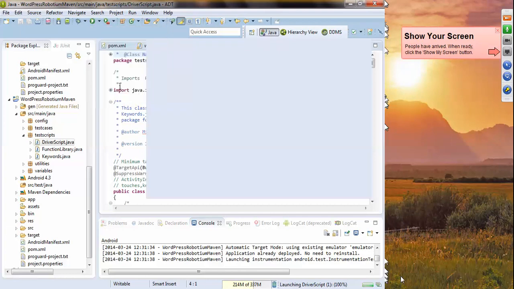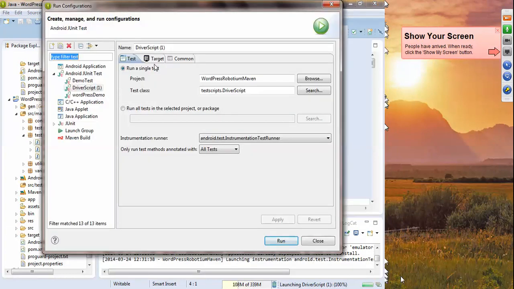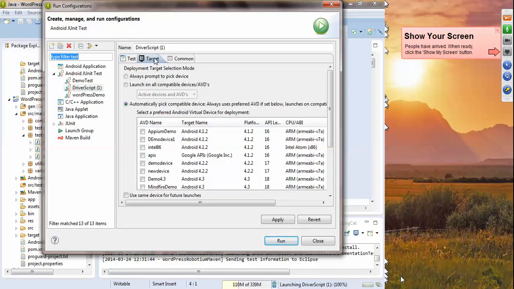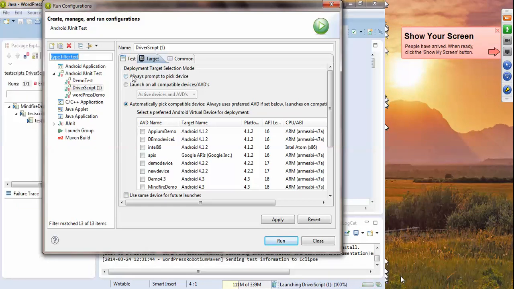From run configuration, we can mention the device also, on which device we need to run the test. The option "always prompt to pick device" will prompt you with a window asking which device you want to select, and then "launch on all compatible devices" will launch the test on all compatible devices that are connected, or the emulators that are already in the system. Or if we have not opened an emulator or connected a device, it can automatically open an emulator and run the test. That option can be selected from here.